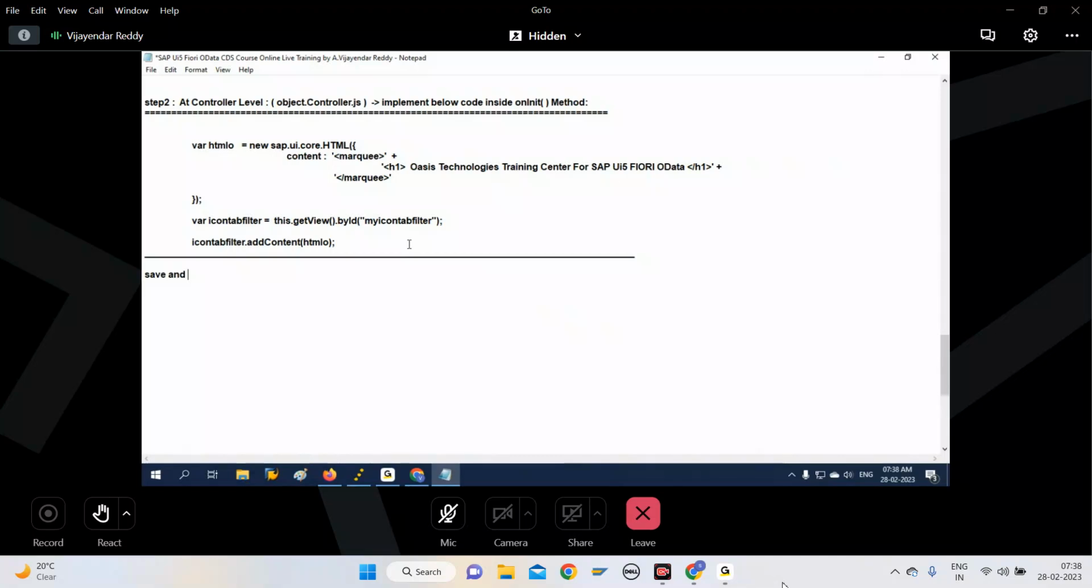And save and run the app. You can save, and right click the Fiori project folder, run app in FLP sandbox. That's how we generally test our application locally.